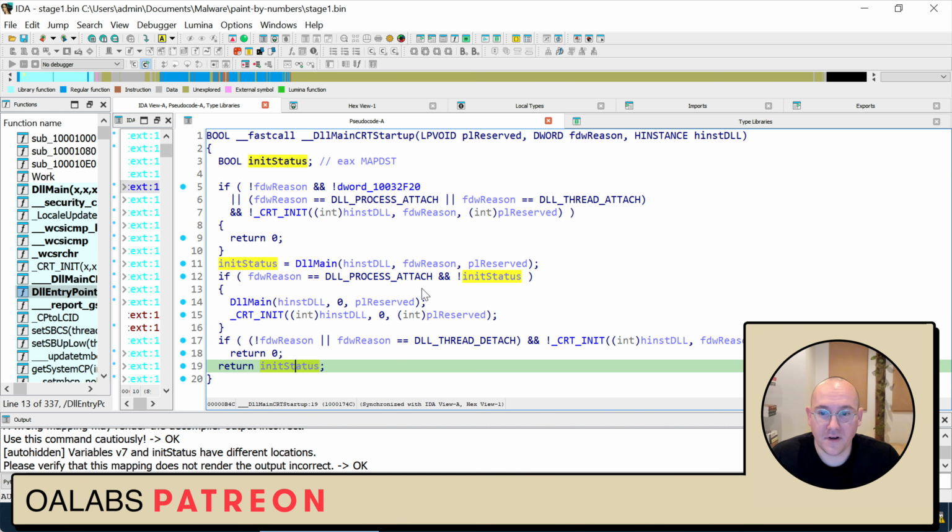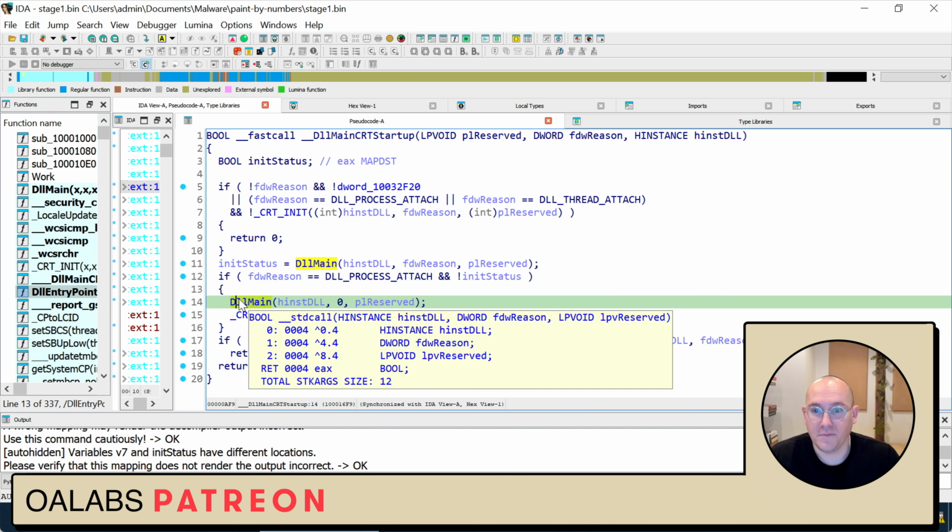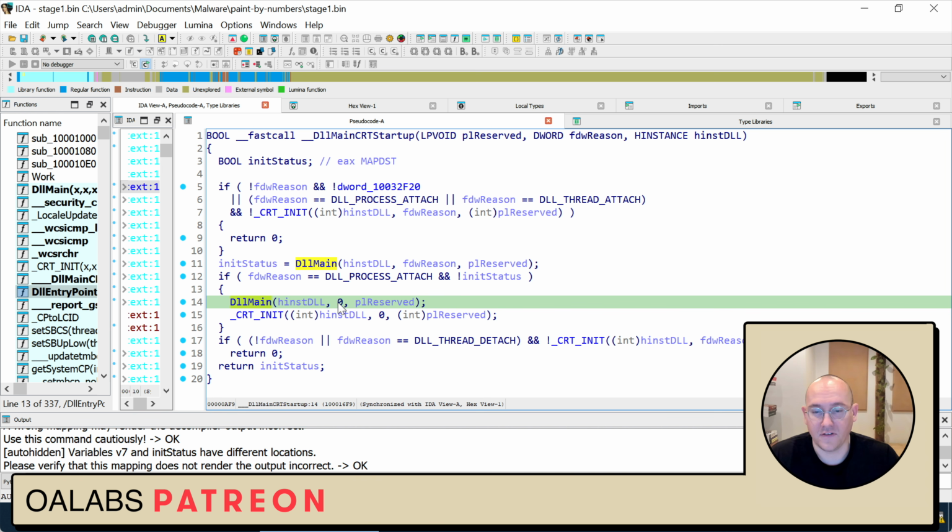Okay, so once we've done that, this code is a little bit cleaner. And we'll just finish the reverse engineering before we jump into DllMain here. We can see that if the reason for the DLL being called is process attach and the init status fails, so if it's not 1, then we're going to call DllMain again, but this time for the fdwReason, the central argument, we're going to pass 0.